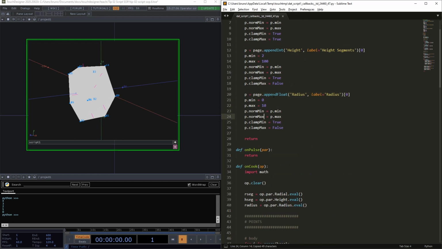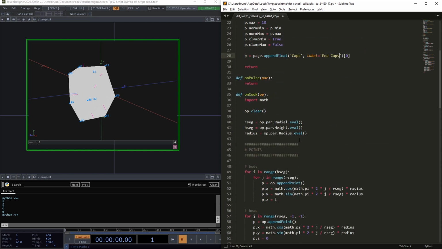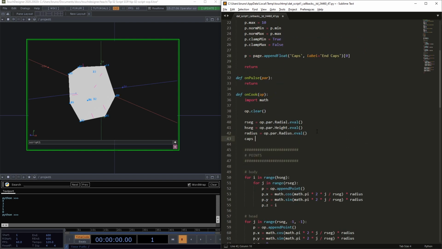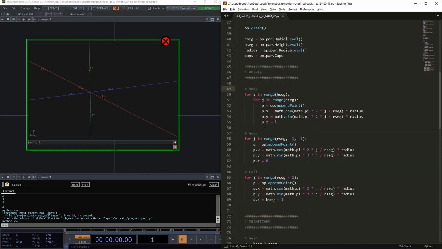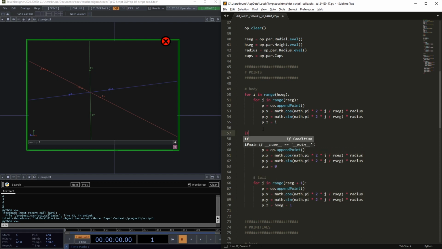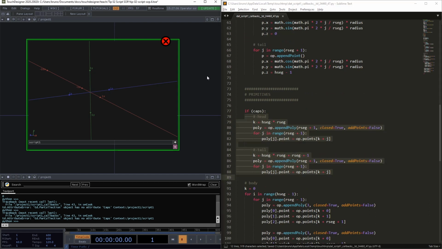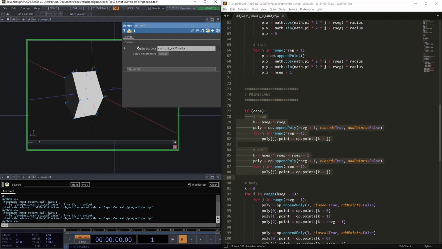here. We can copy this line, and we're going to call it caps. The label is going to be end caps, and I'm going to store that in a variable called caps, so op.par.caps. Now I can wrap a conditional around these lines, so it says if caps, and the same for the primitives. Let's paste if caps, fix the indentation, save this, and we need to hit setup one more time.